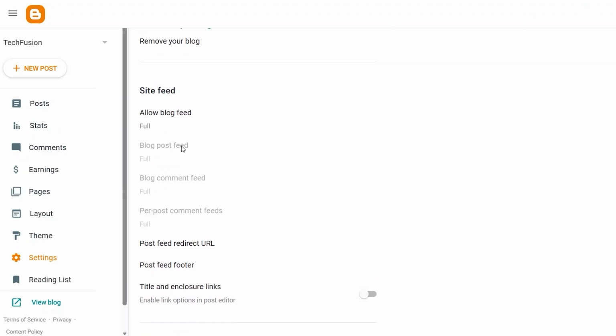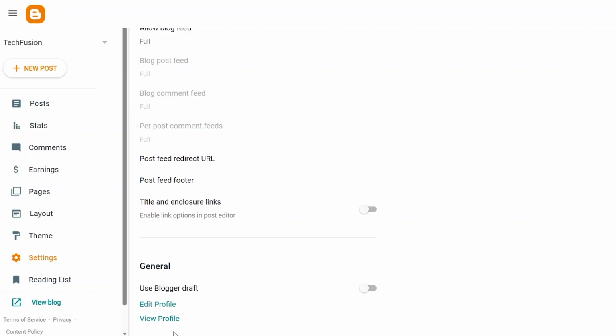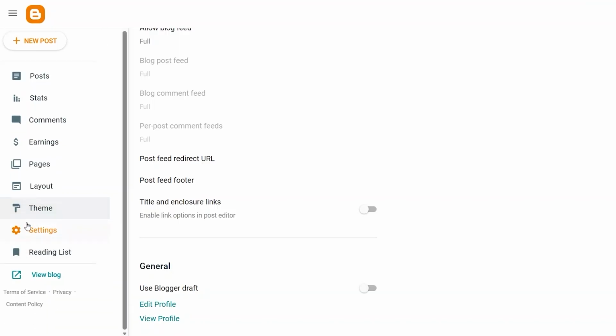Then you have a site feed and some general editing where you have a blogger draft if you want to use that. And then you have your profile, if you need to edit your profile, or if you want to view your profile, you view it here. So you just go to settings, go down to edit profile or view profile, and you can do that. So that was for settings.